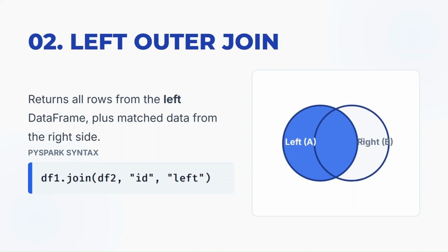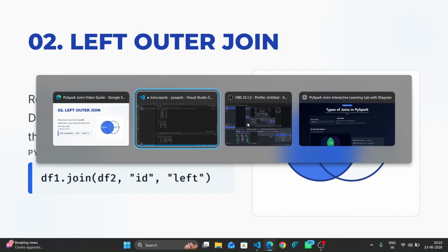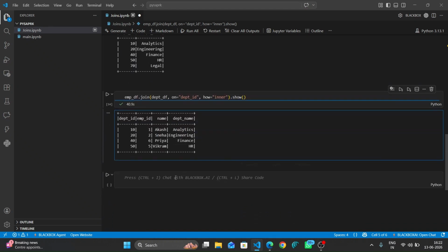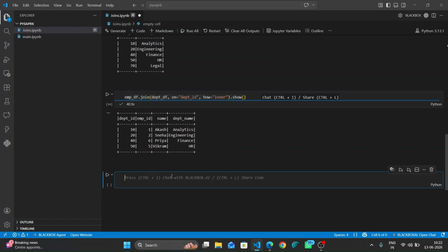You will understand when I create this in my VS Code. Just the same way we created the inner join, the same way we need to create the left join. Only here, instead of inner, you need to mention left.